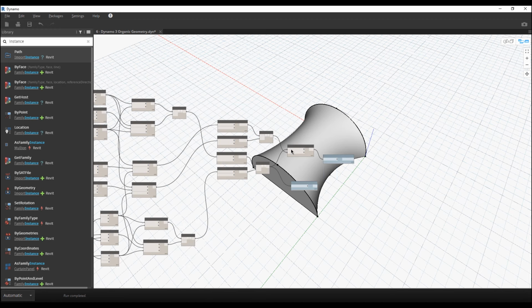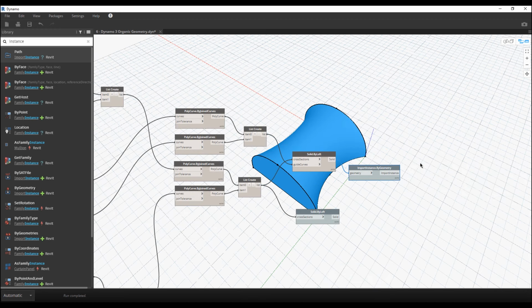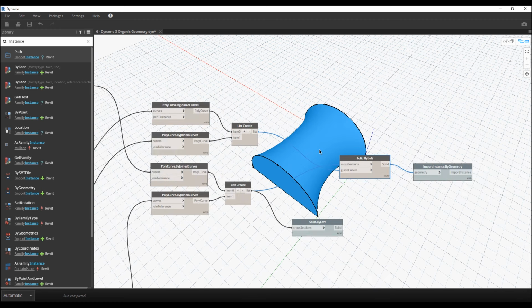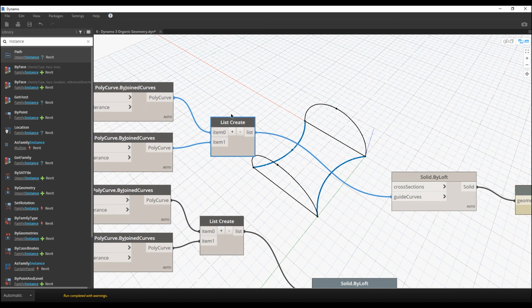So I will switch off the solid now. I don't need to create the loft, and of course I don't need any solid. Let's switch off the cross, and I will leave the guidelines, it's okay. If I select, you can see here are our guidelines. This is a cool thing in Dynamo, because you can see what you are choosing. For example, this is this curve, this is that curve, and here are both curves.